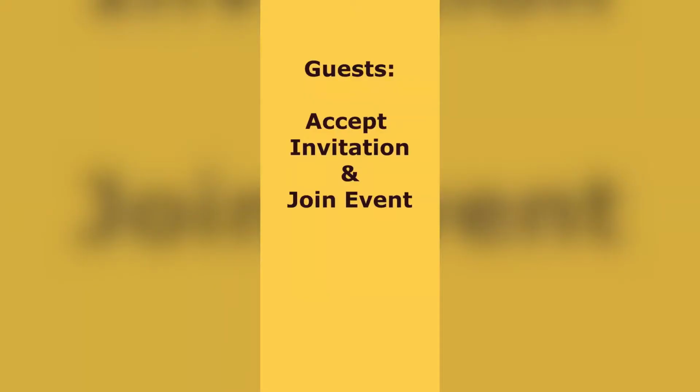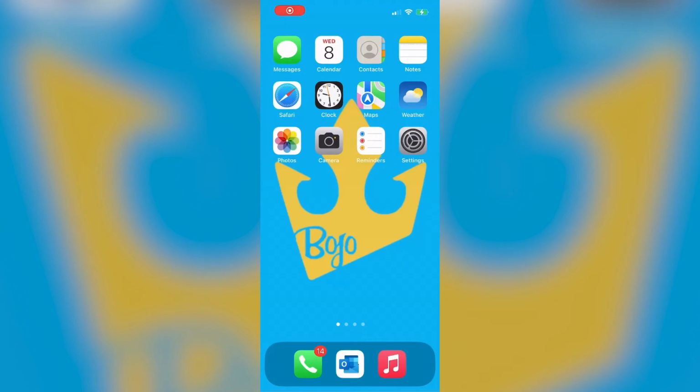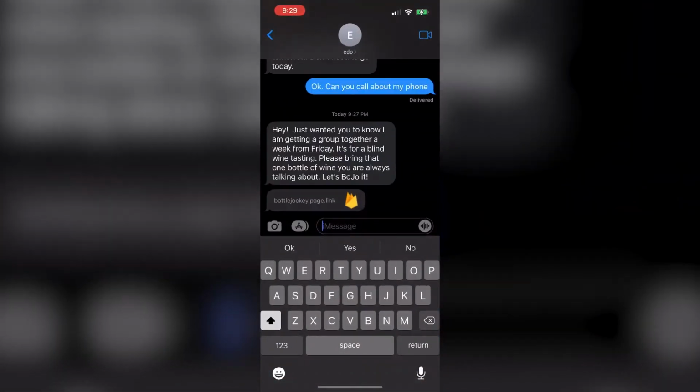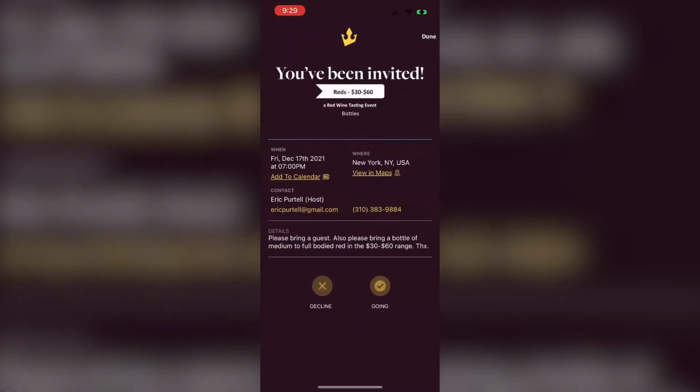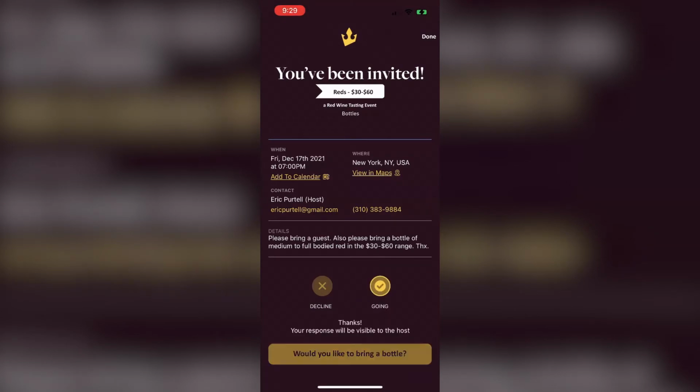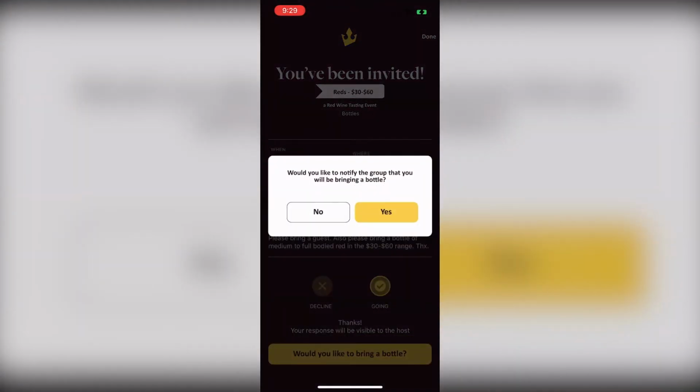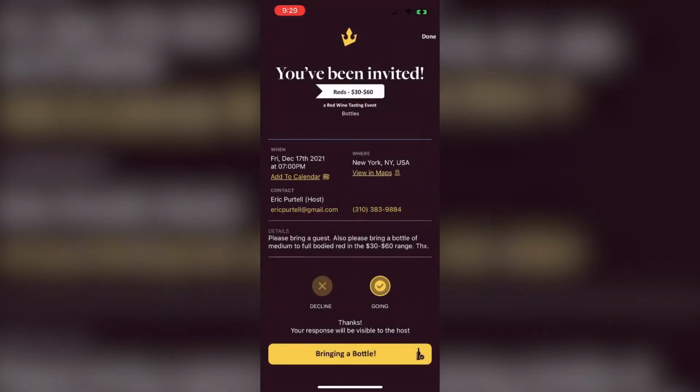So you're new to BottleJockey. Your friend has told you they're inviting you to a party. Here you are receiving a text from your friend. It comes in, you go to your text link. You see the invite there, tap it. If you have the app, it'll look like this. If not, it'll make you get the app. Go ahead and let them know you want to bring a bottle. Here you say yes, and then it'll just sit there with the calendar invite until the day of the event.